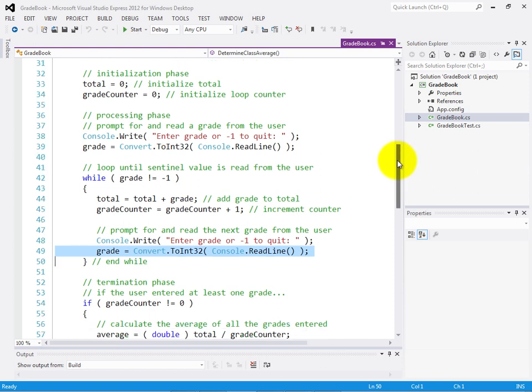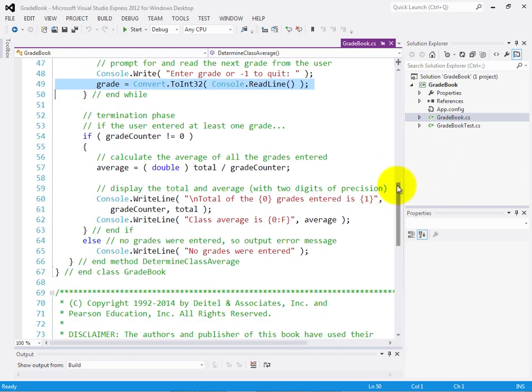And that gets us to an if-else statement that checks first to see whether the grade counter is not equal to 0. If there are no grades, then we're going to jump right away down to the else part of this if-else statement and simply display no grades were entered.